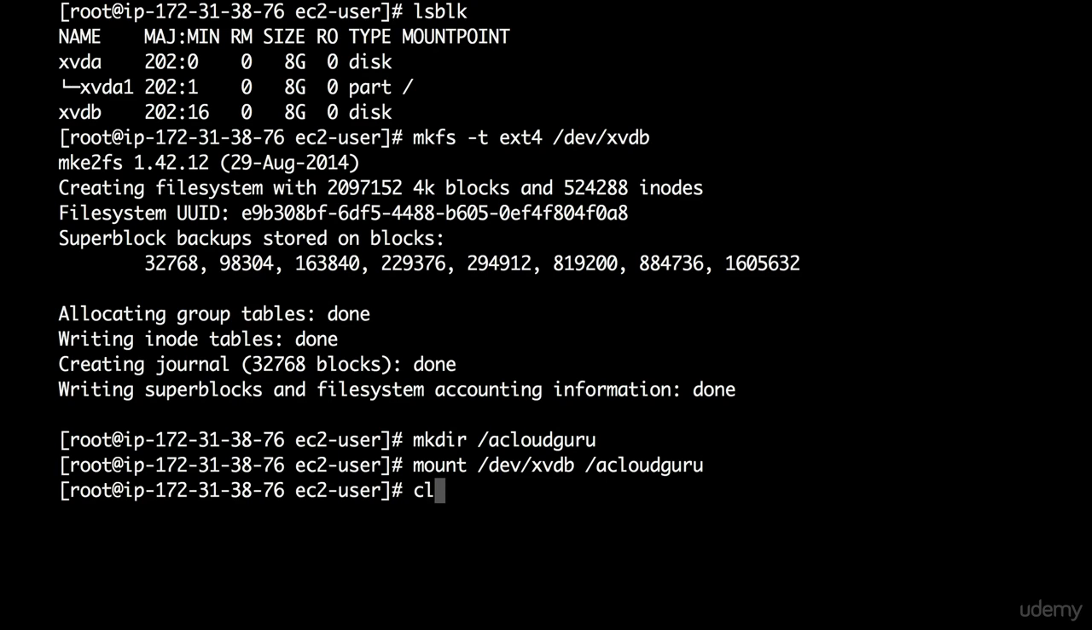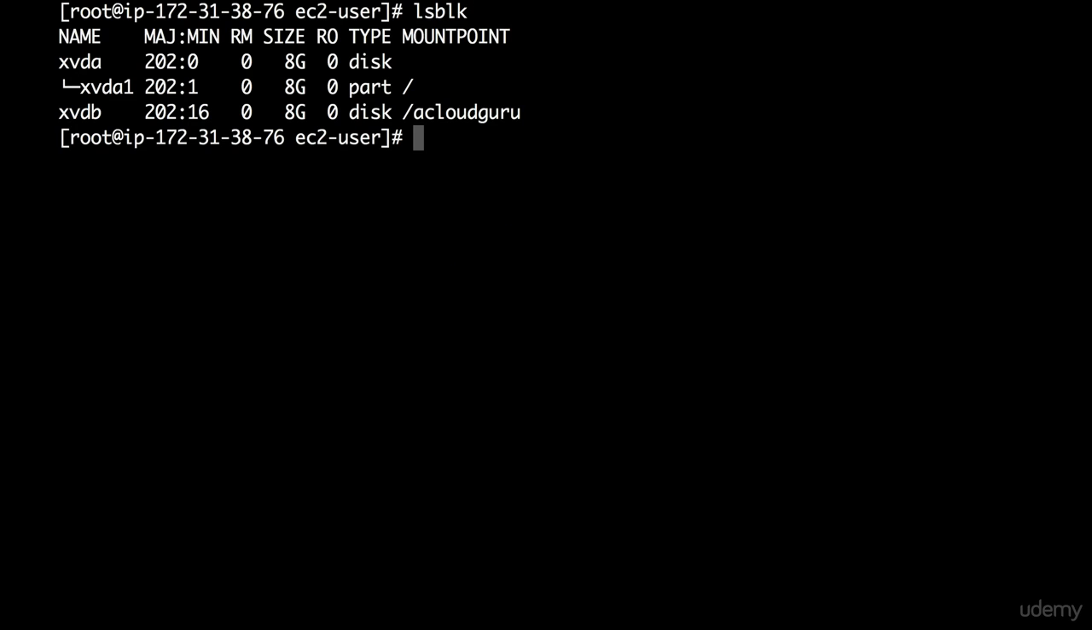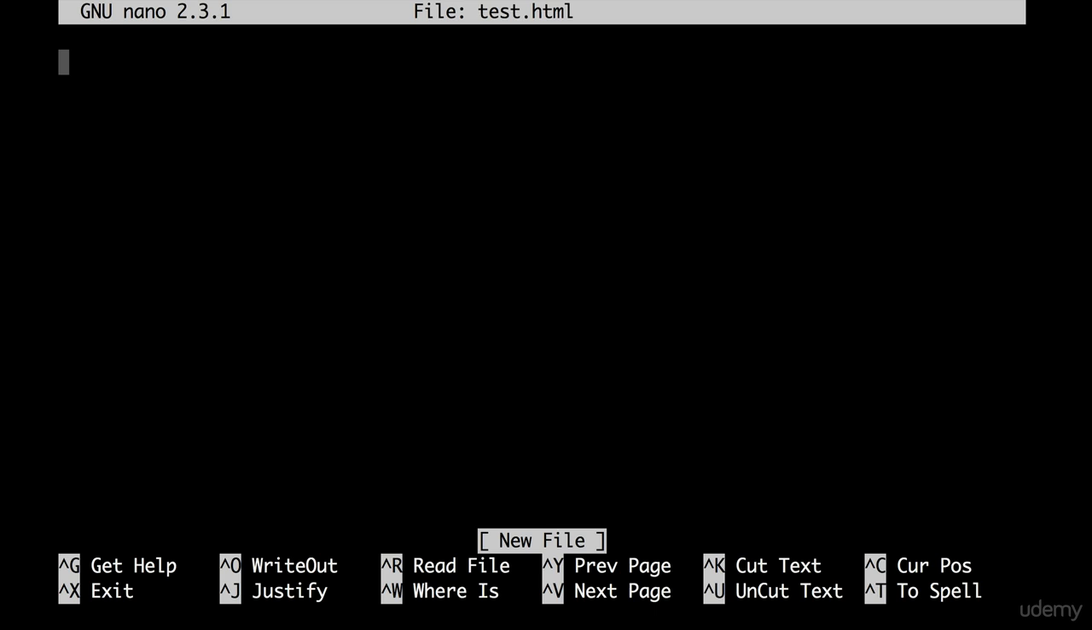Now if we clear the screen and type in lsblk, we can see that it is mounted to the acloudguru partition. We'll go into acloudguru and type ls, and we've got our lost+found directory. We're going to make a new file, so I'm going to run nano and call this my test.html file. In here I'm just going to write test, test, test.